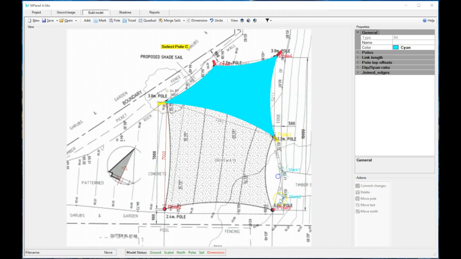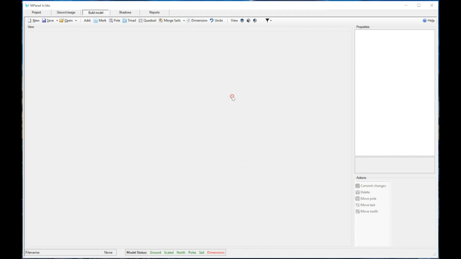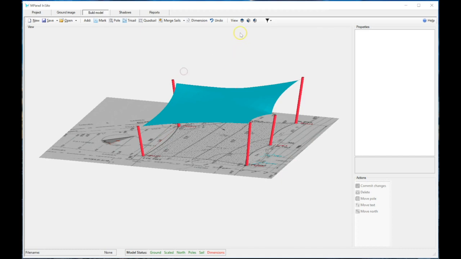We then add the second sail. Notice now the lean angle of the 2 mid poles has changed. They now lean away from the new force angles. Now this client wants a single sail, so we use the merge sail tool to join the sails together. We can now show the design to the client by rotating it around in 3D.